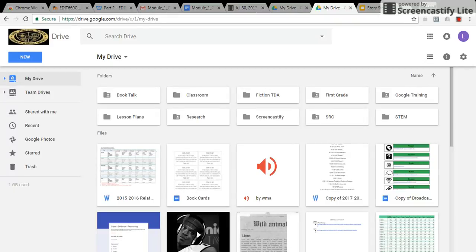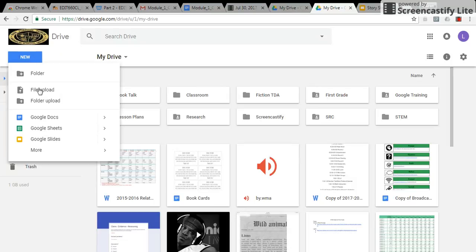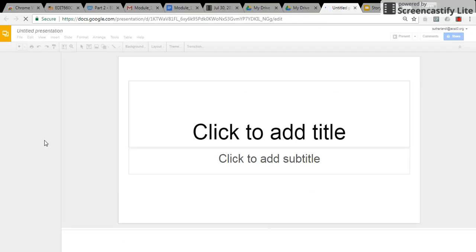So when you first log into your Google Drive, it would look something like this. At the top left corner, you should have a new blue button and you'll click that. And you'll go to Google Slides and click Google Slides. Then it automatically opens a Google Slide and you may begin creating your presentation.